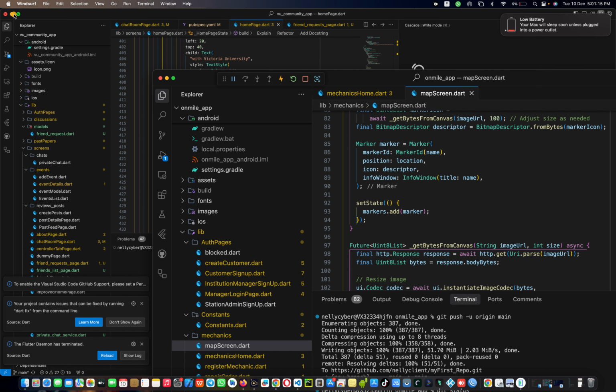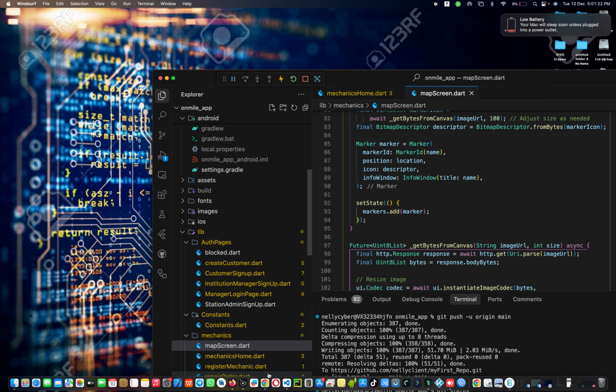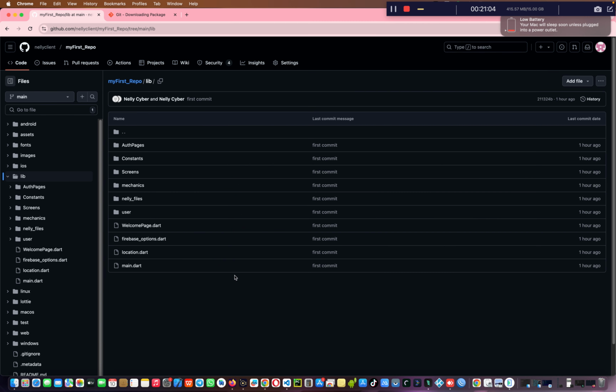Oops, let me minimize this. Oh, I'm having a low battery. Okay, so I have folders of auth, pages, constants, screens, and so on.